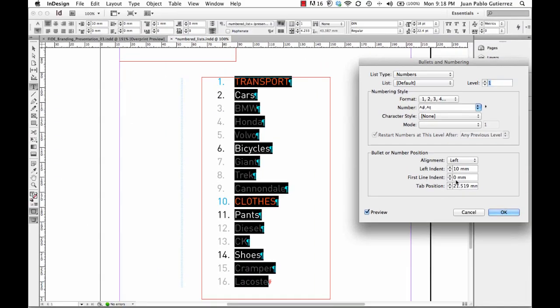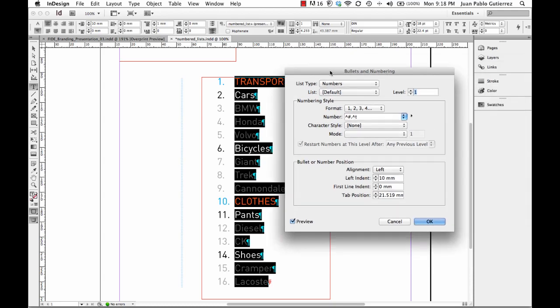You can click these values and see live, as long as preview is on, what the changes are doing, just in case you're not sure. And as long as you're in this particular window, you're going to be safe.